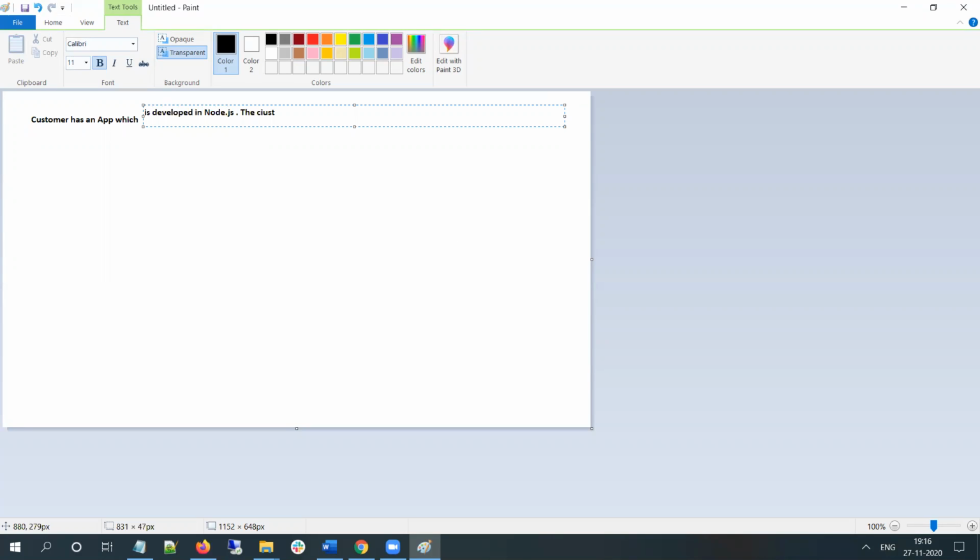And the customer has a challenge. The problem with the customer is the challenge to deploy this app in its legacy in-house infrastructure. Since Node.js is a very latest, you can say a kind of a package.